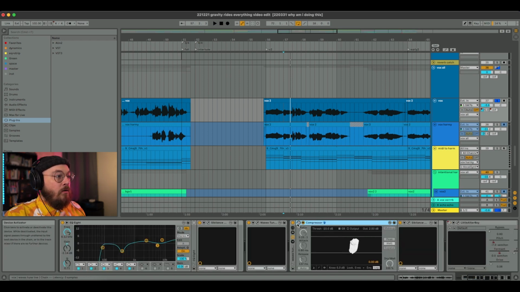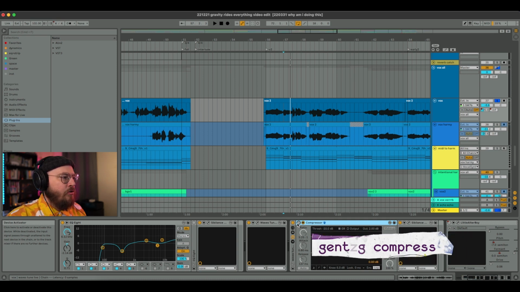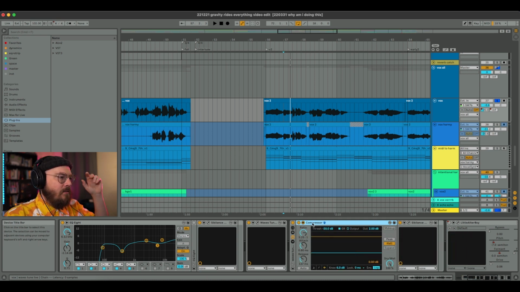Also here in my Waves Tune cleanup rack, I've got some gentle compression. It's a slower attack with a kind of medium release, not a huge ratio going on. And if I play, you'll see in this bottom right area that we're only really averaging 2 to 3 dB of compression.